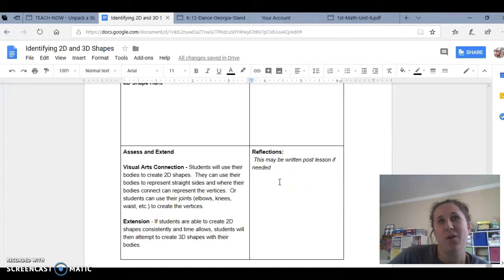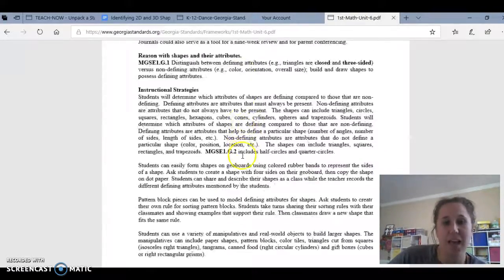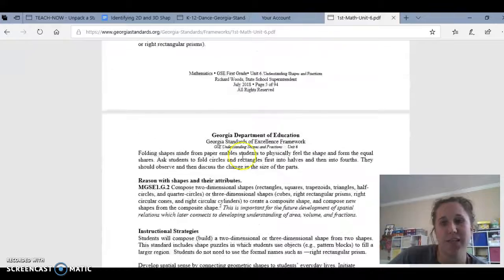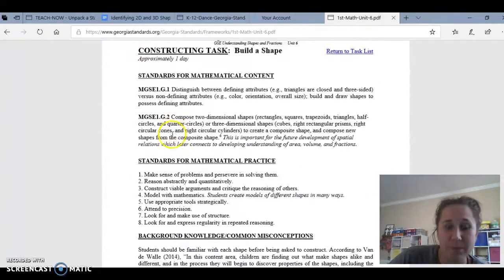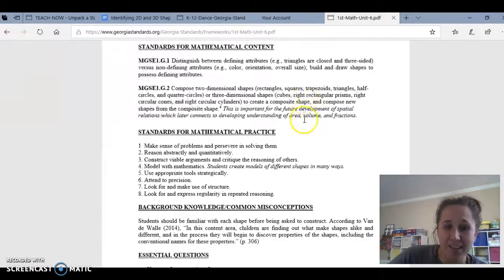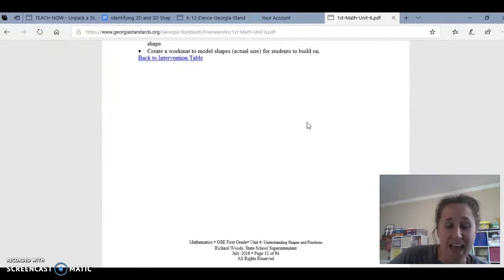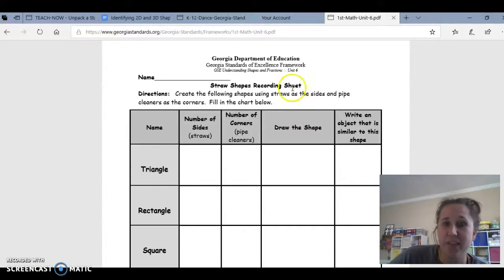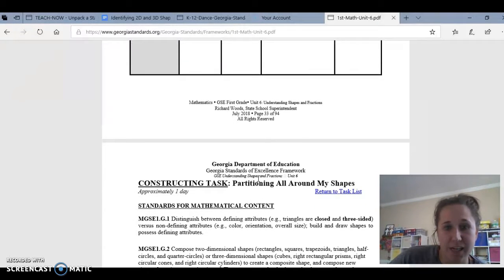For a reflection and a way to assess them, if you look back at the Georgia Standards website, there are excellent resources where they give you a build-a-shape task and different tasks on how to build a shape. They'll give you different intervention ways to record and follow along, to modify, and to see what the students already know.